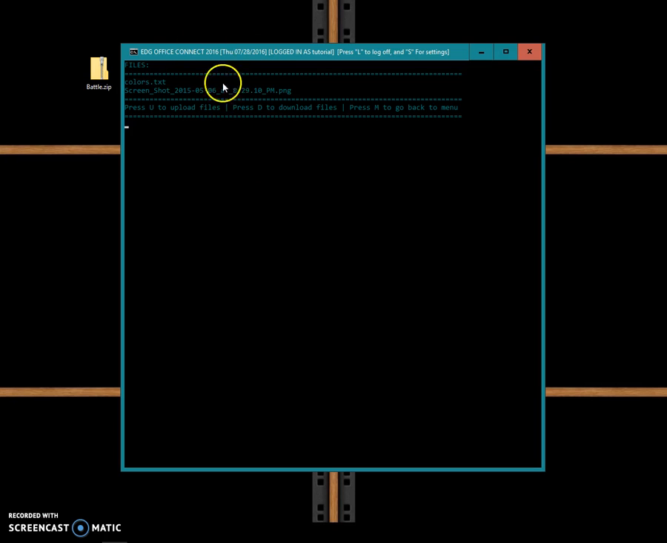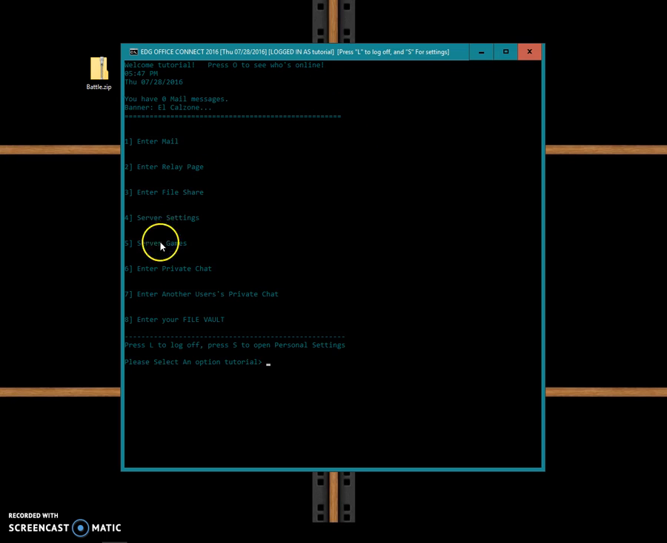Okay, so there's already a couple files on there. Those might not be there. They might be there. But it's pretty basic. You press U to upload a file, then you drag and drop it onto the screen. You press D to download a file, and you type in the name, kind of like on mail. And press M to go back to the menu. I'm not going to show you those because it's self-explanatory.